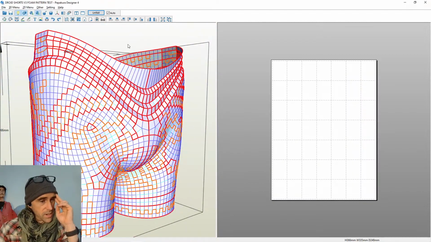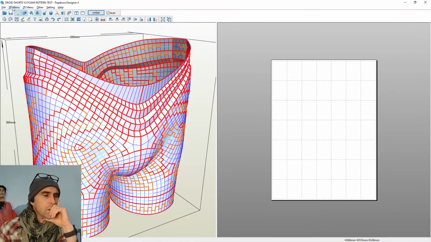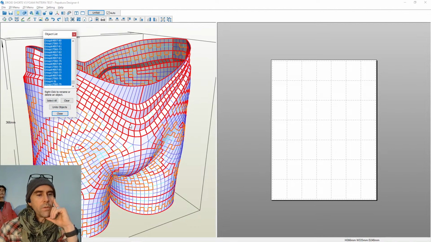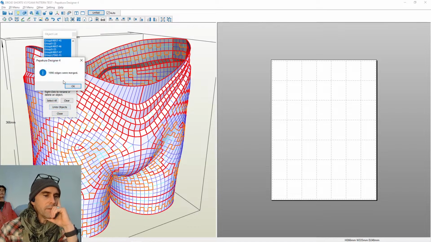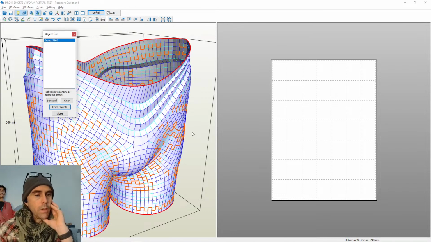The way we fix all of these broken edges is to go under, let's see, I haven't done this in a while, 3, show object list. So every one of these little red chunks is a different piece here, and they're all selected currently. So we will go unite objects. And then 1990 edges were merged. Okay, boom.